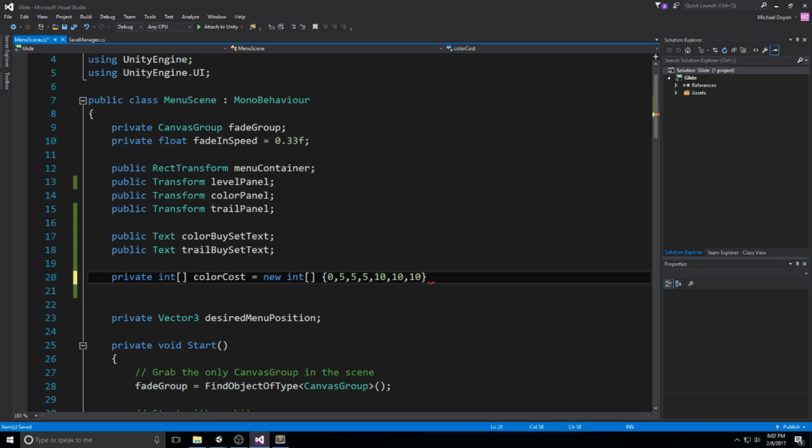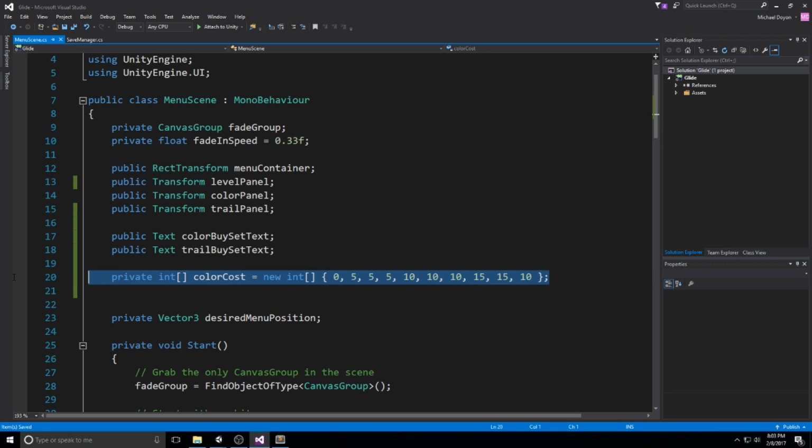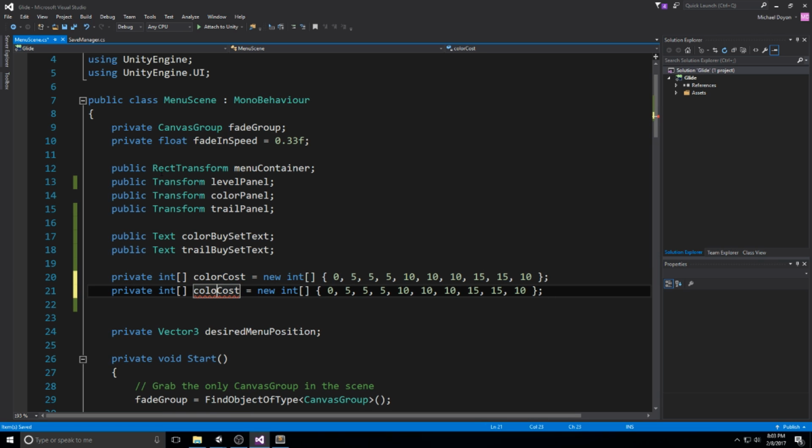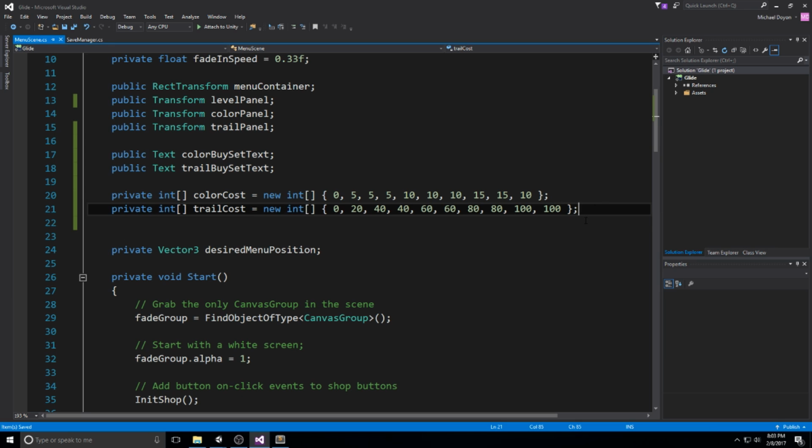How many do we have? We have 1, 2, 3, 4, 5, 6, 7, 8, 9, and finally 10. Okay, so we have 10 colors right here. Same thing for the trails. However, those are going to be a little bit more expensive because why not? So let's go for something a little bit more. So 20, 40, 40, 60, 60, something like that. I really don't know about progression in the game, but we'll find out when we actually do the balancing and also create more content for the game.